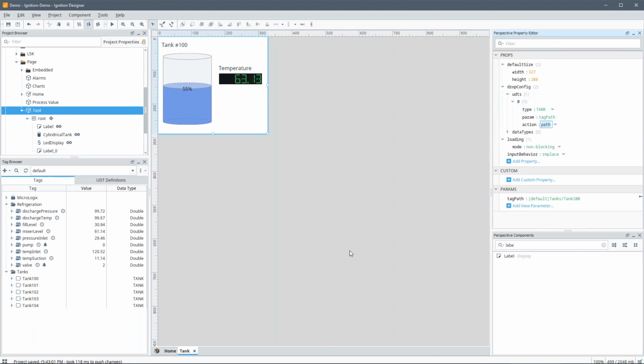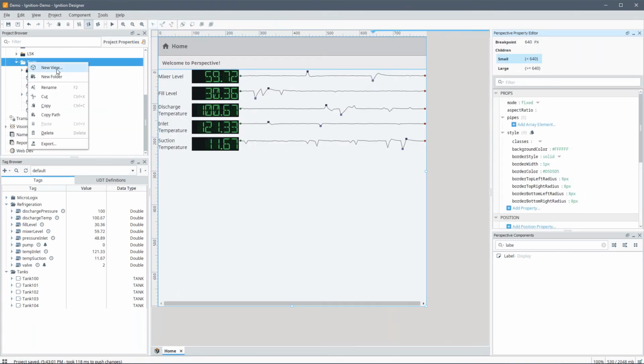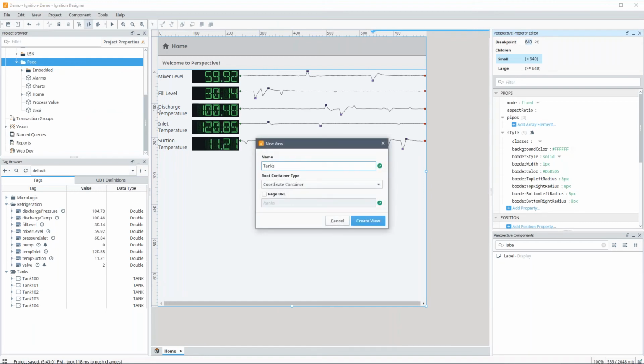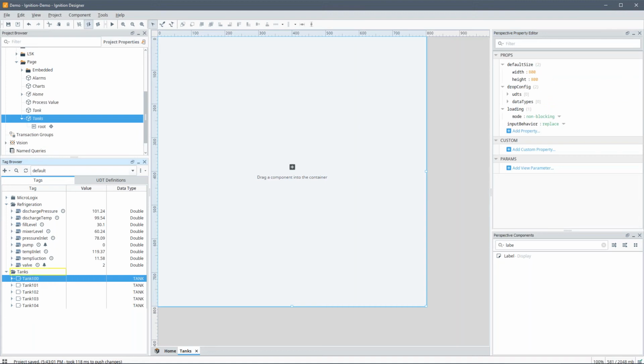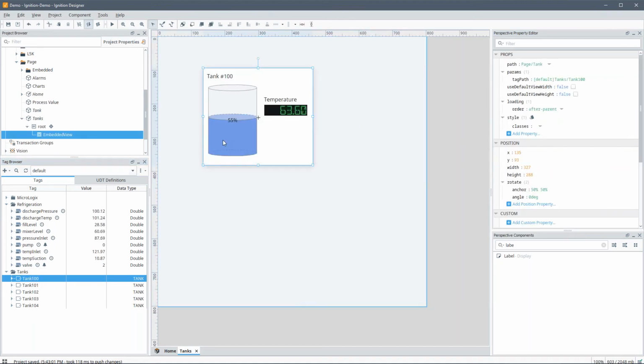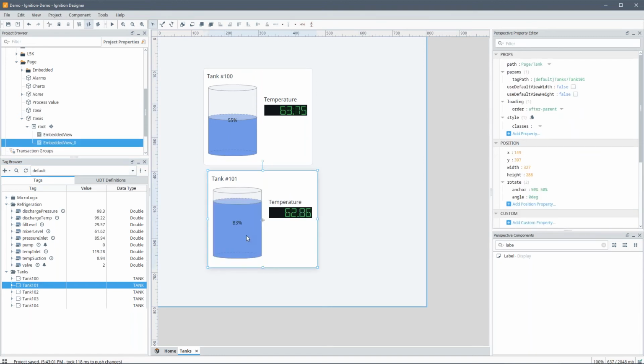So I set this up to drop a UDT on a screen. Let me just create another screen here, call it tanks. And you'll see real easily, I can just drag a tank on the screen and boom, there we go, tank 100, tank 101. It's super easy to get that going, and we can leverage these UDTs further.